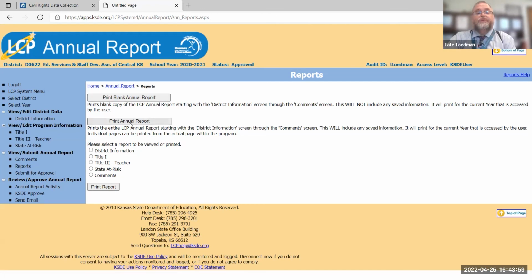With print annual report, the difference here is this will print with any of the data you've uploaded or put into the system. So if you put some information here, we know some people like to save it. So you can print annual report.